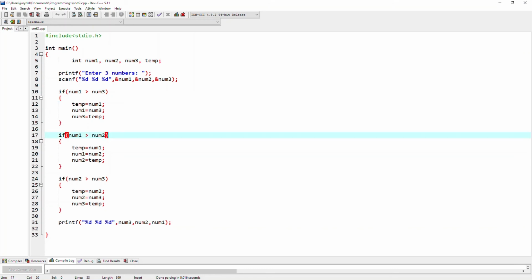And then move on to the next if. This time, let's compare num1 and num2. And swap again if num1 is greater than num2. Lastly, we compare num2 and num3 and make sure to swap the values if num2 is greater than num3. After all the swapping, we will end up with num3 as the maximum value and num2 as the mid, and lastly num1 as the minimum value.